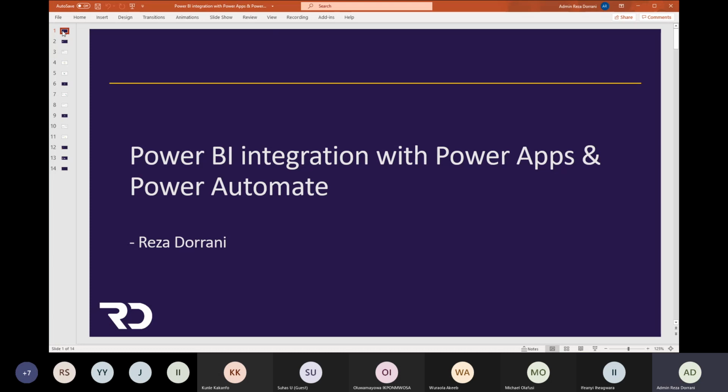All right, so let's begin with our topic for today, which is Power BI integration with Power Apps and Power Automate. The session today will cover all bases. The focus is purely on integration.